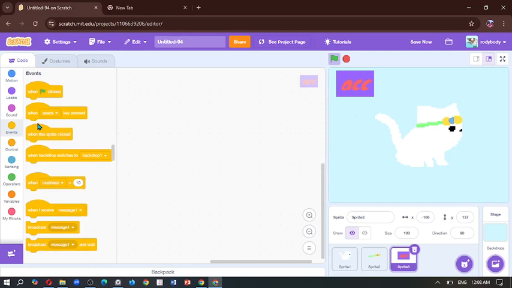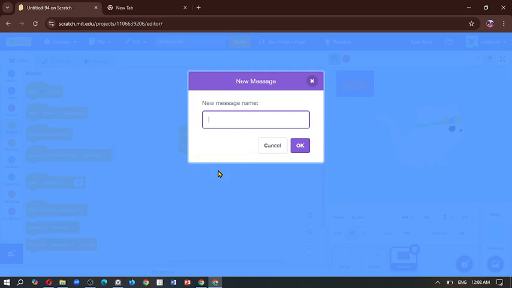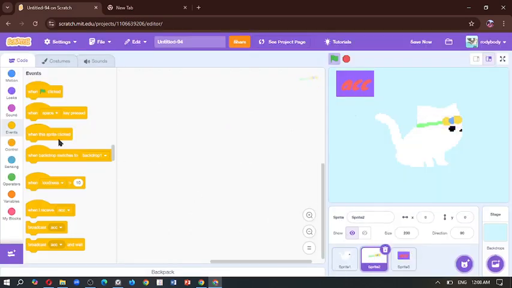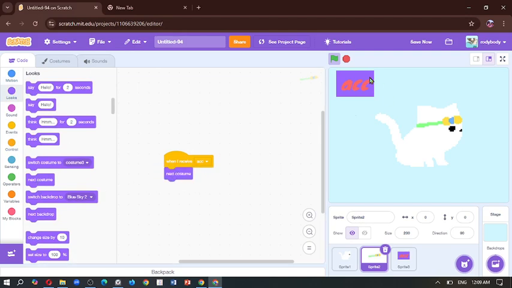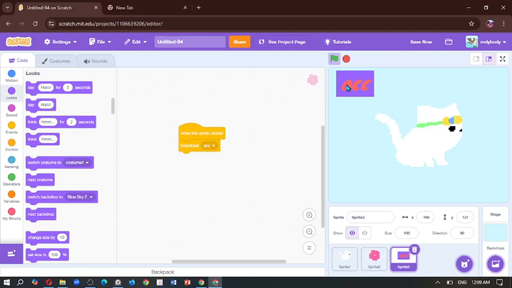Then I'm going to add, when this sprite clicked, broadcast message 1. I could leave it as message 1, but I'm going to rename it so that it can be better. And I'm going to add a when I receive ACC. Then next costume. Okay, so you could add the clicking sound, but I'm too lazy to do that.